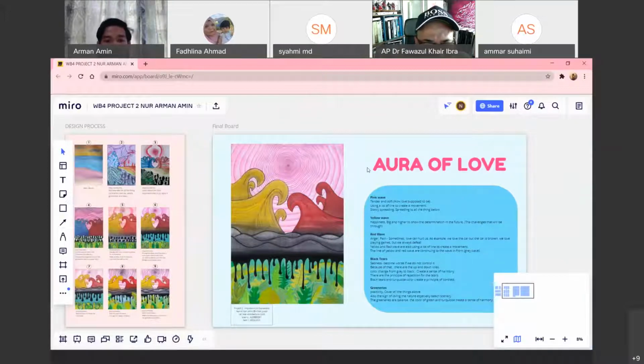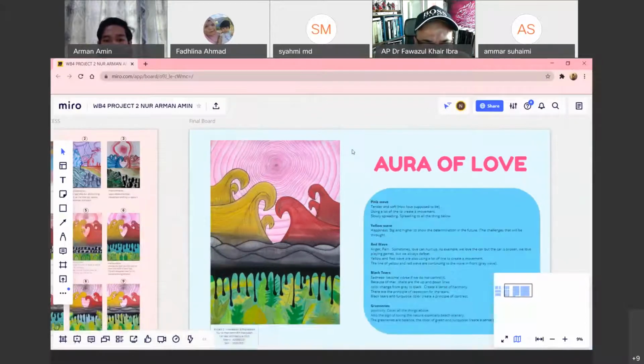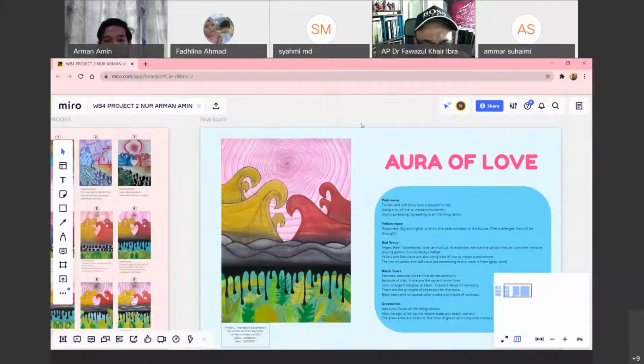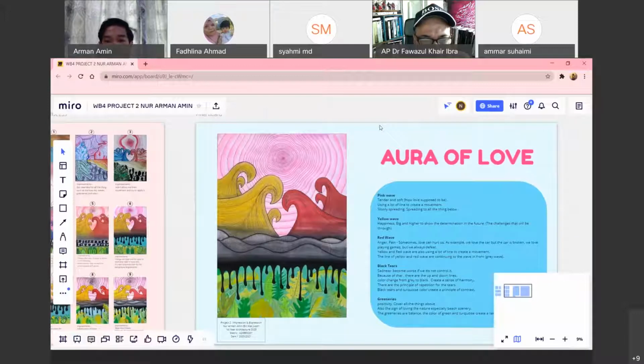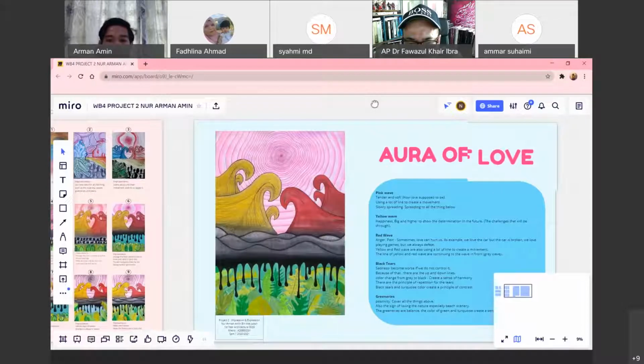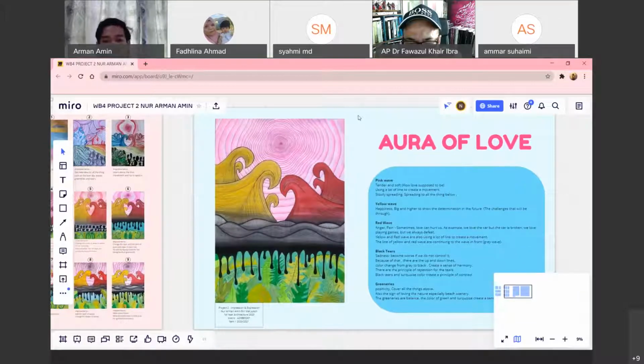I want to highlight the pink wave at the bottom, at the top. It's tender and soft, how love is supposed to be. I'm also using a lot of lines to create movement. It looks like it is slowly spreading to everything below. The yellow wave is a sign of happiness. I made it big and high to show determination in the future, and all the challenges that I will go through.